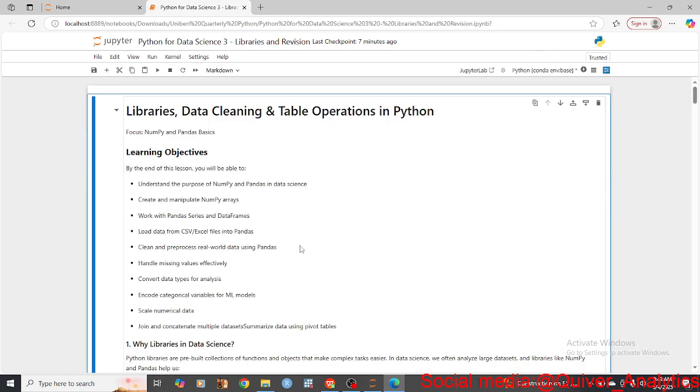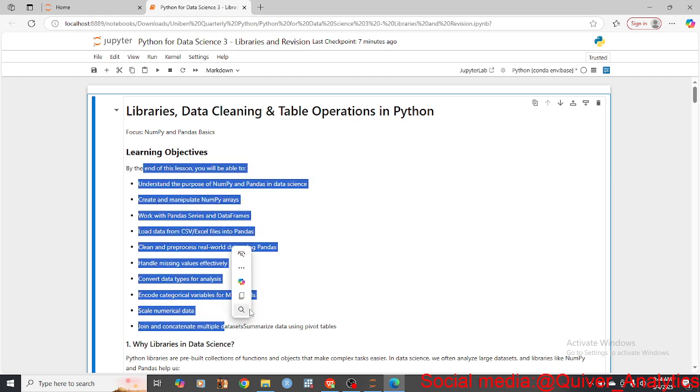So there is a lot here, and so we'll move fast. I've added a whole lot of things to what we did in the last class. All right, so here we're talking about libraries, data cleaning, and table operations in Python. So we'll be focusing on NumPy and Pandas, although we'll touch a little bit on scikit-learn. All right, so the learning objectives, you can read this up.